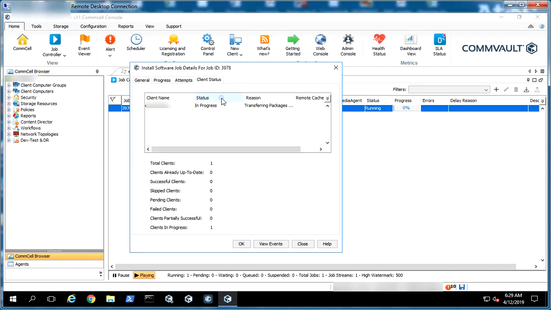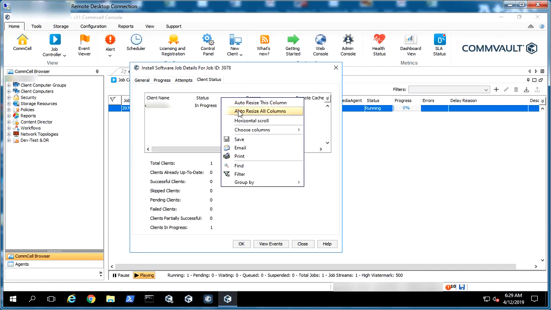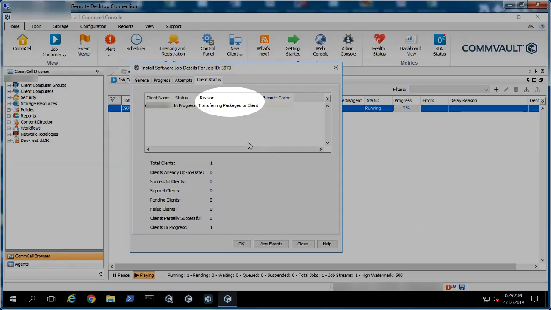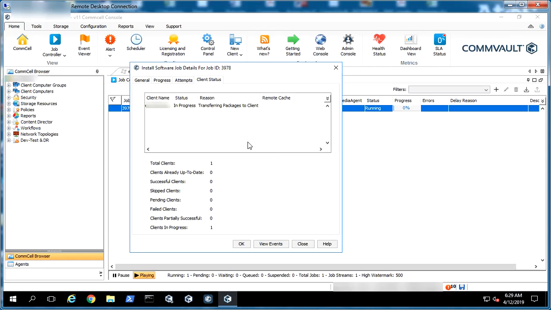In the Client Status tab you can monitor the live progress of the job along with stages. We have also highlighted most of it for your attention.